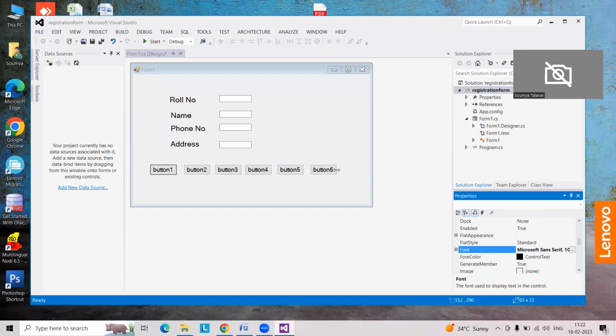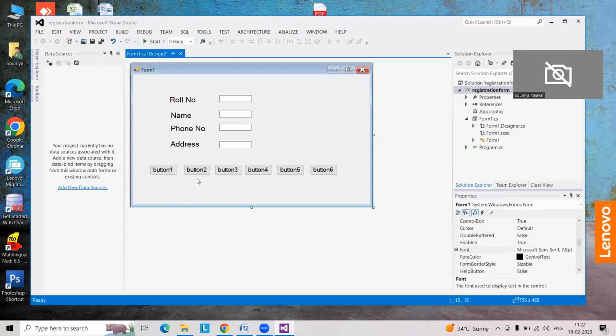Okay, now first button, select the first button. It is displaying text as button 1 only. Actually, this button performs the insertion operation.